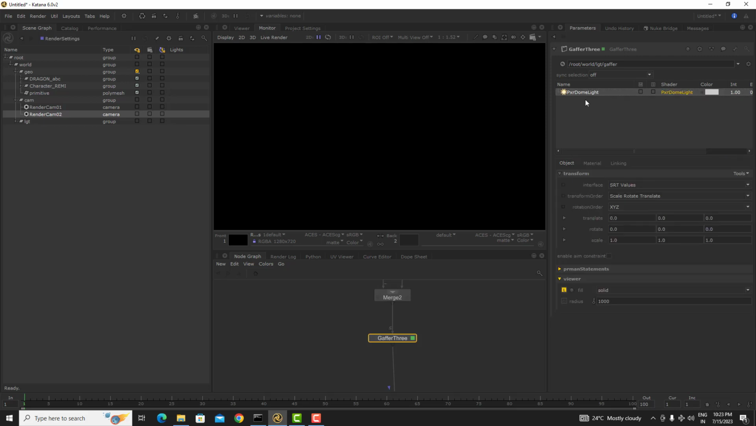So create a dome light, and let's launch the IPR. As you can see here, this is the root world light Gaffer. This is how our lighting works, and this is how our lighting appears in our scene graph. Basically I will rename this to keep the scene organized.